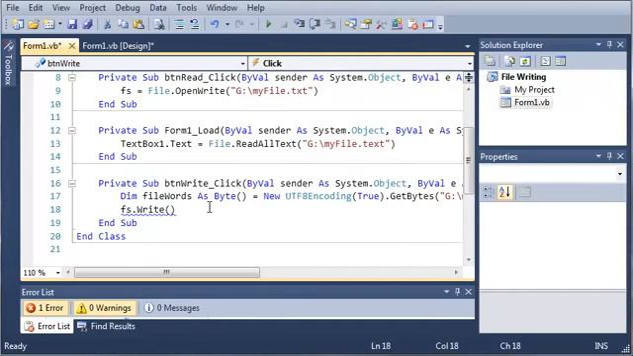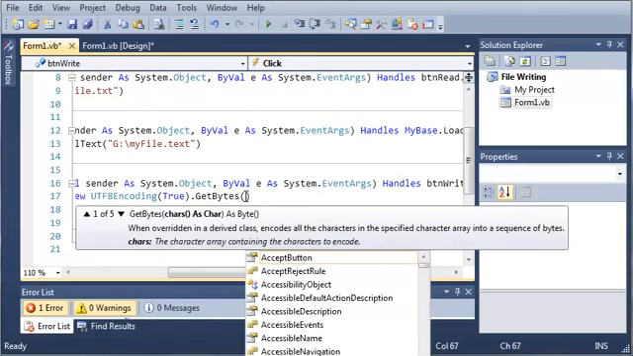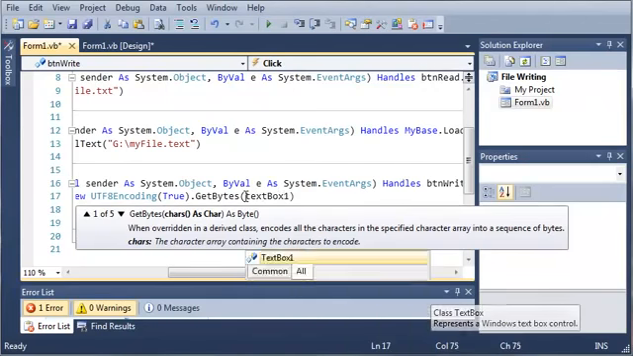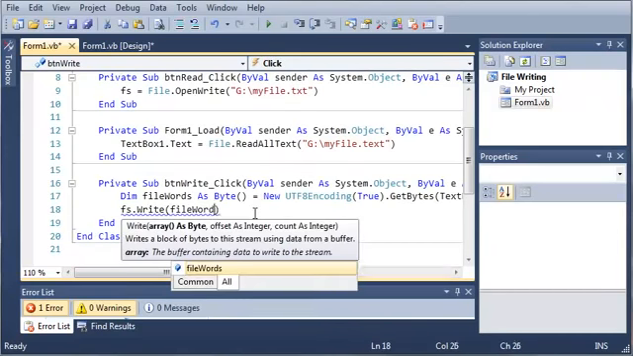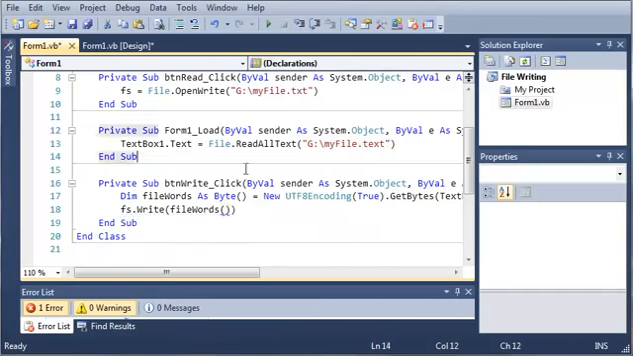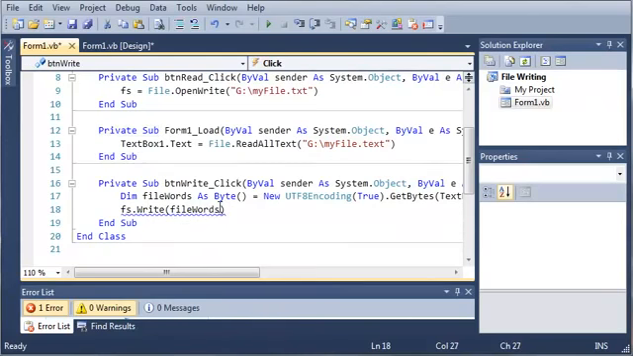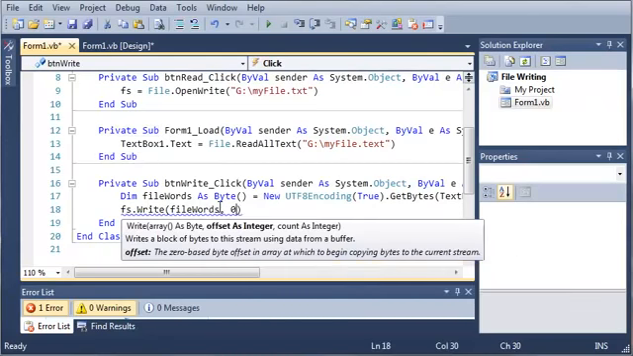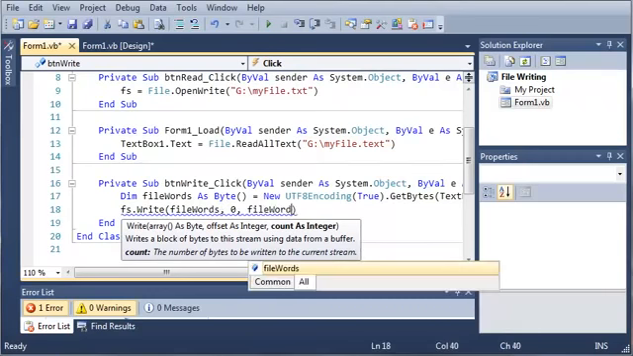So actually, we're not going to need this right here. This is not the path. This is the text we're going to use. So we'll just type TextBox1.Text. So what we want to write to that file is our fileWords. We'll just offset it by 0, and the count is going to be the fileWords.Length.